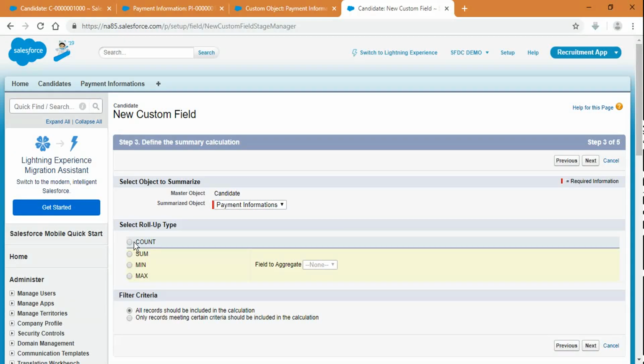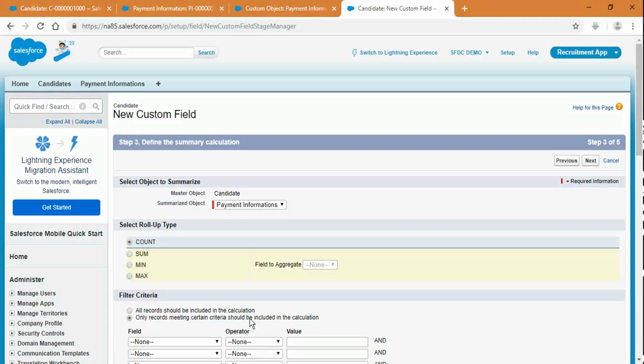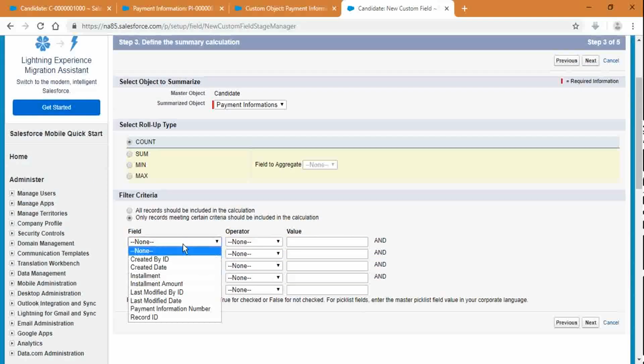If you want to count, automatically the number of records will be counted there, or you can apply this to all the existing records under this child, under this candidate, or only those records which follow some criteria.